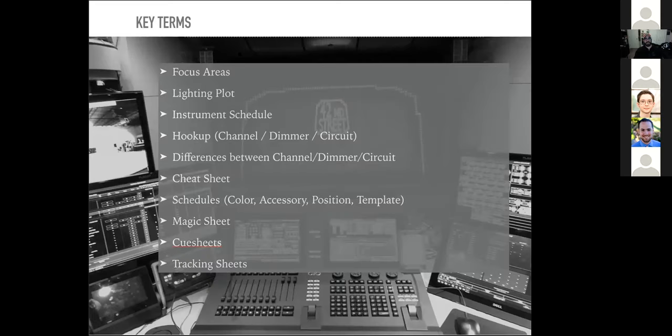So key terms we're going to talk about today. We're going to talk a little bit about focus areas and what those are, talk about lighting plots and all the various forms that can take. We'll talk about instrument schedules.